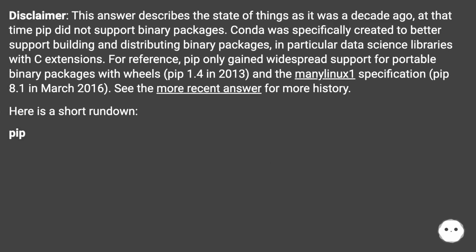Disclaimer: this answer describes the state of things as it was a decade ago. At that time, pip did not support binary packages. Conda was specifically created to better support building and distributing binary packages, in particular data science libraries with C extensions. For reference, pip only gained widespread support for portable binary packages with wheels, pip 1.4 in 2013, and the manylinux1 specification, pip 8.1 in March 2016. See the more recent answer for more history.